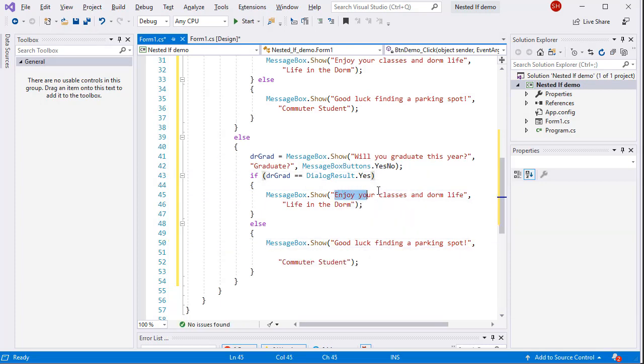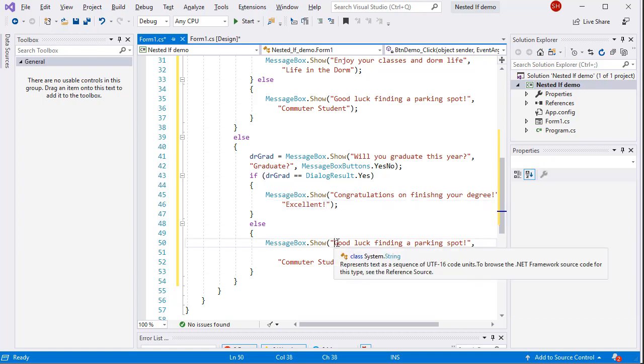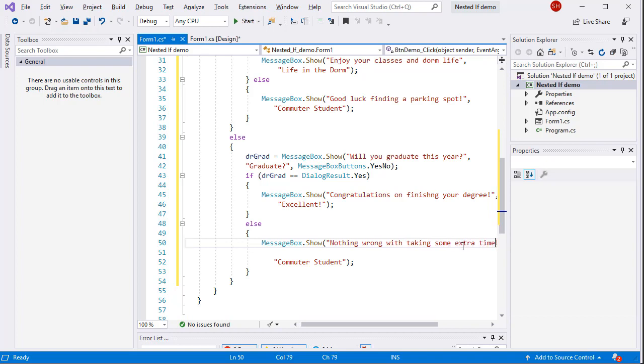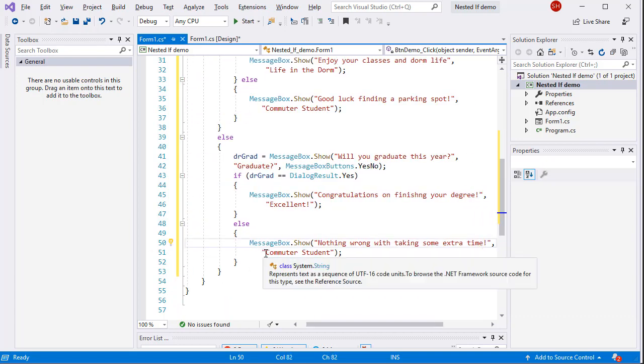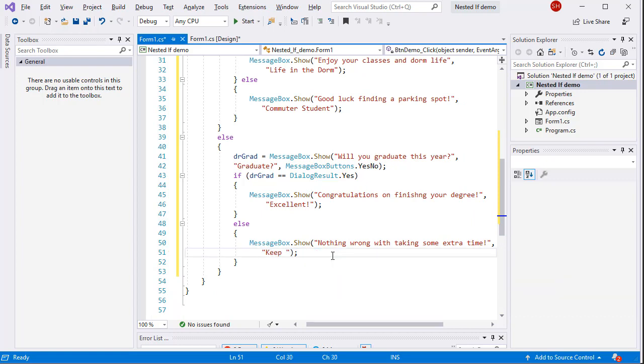Okay, so if they say yes, our response back in the message box is going to be congratulations. We'll say congratulations on finishing your degree. And our title will simply be excellent. If they say no, then we're going to say nothing wrong with taking some extra time. I'm going to get rid of this blank line. And then our title will be keep working on that degree.